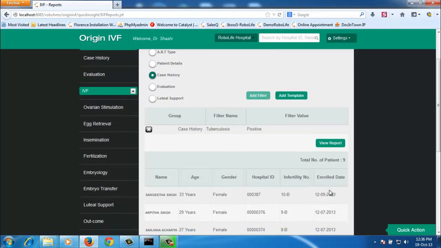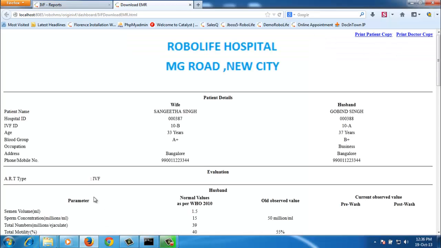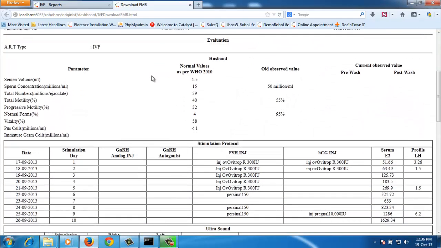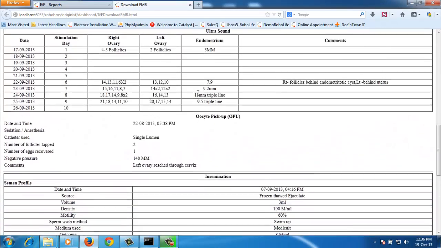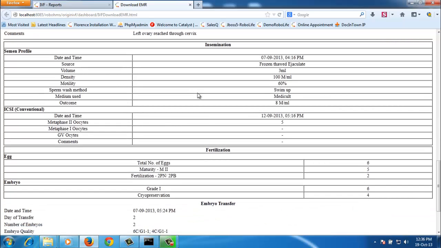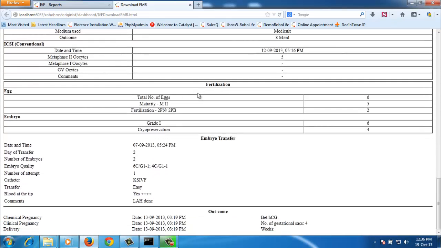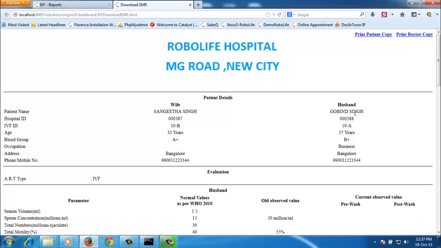Okay, so let's go to download EMR. That's an option provided for the doctors to basically see the entire information that is filled for the patient in one single page. So once you press download EMR for any patient, it will show a snapshot of everything that is entered in the system, which includes stimulation protocol, ultrasound details, then oocyte pickup details, insemination details, fertilization, embryo transfer details, and outcome. And there is a patient copy. Patient copy will hold only those details which the patient needs to see, and not everything that the doctor's copy has. Similarly, we have IUI details as well.